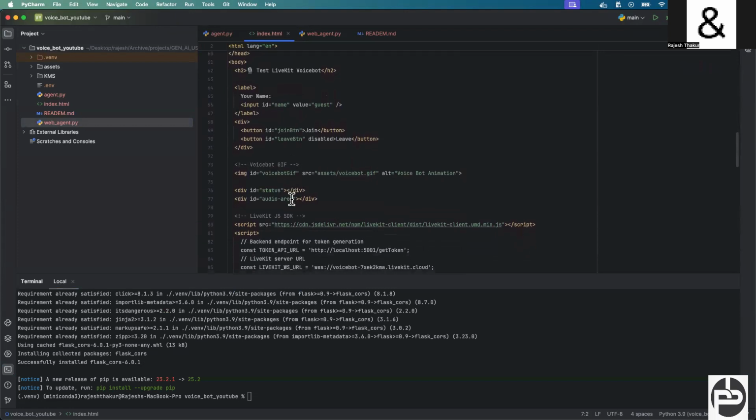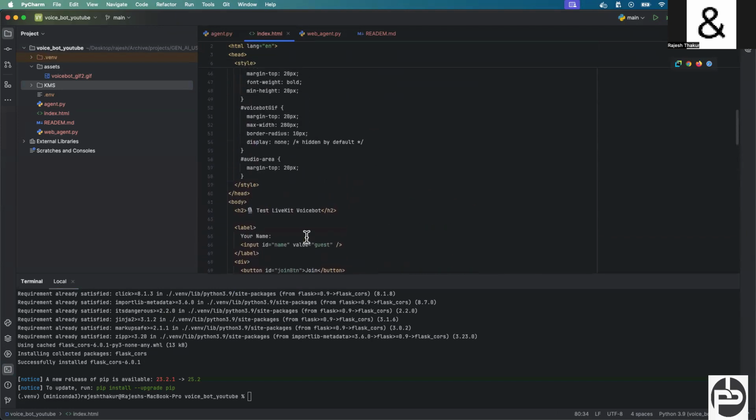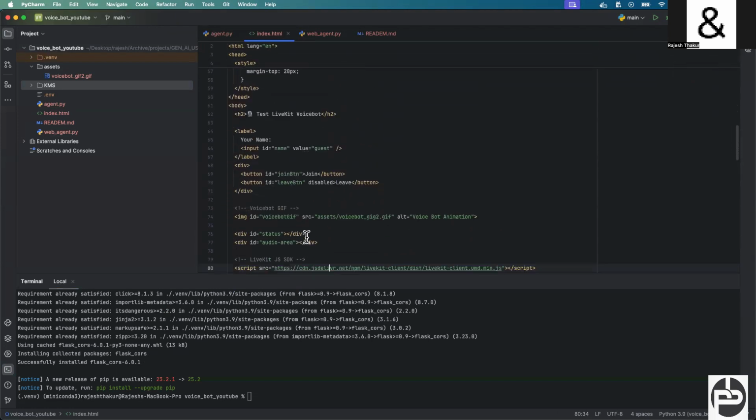And here is the important part you should understand. Asset voice bot GIF. But in my case, voice bot GIF, voice bot, so inside of voice bot underscore GIF2. Okay, so this will generate a voice bot animation. That's all. And this is something, one minute, where is my URL?